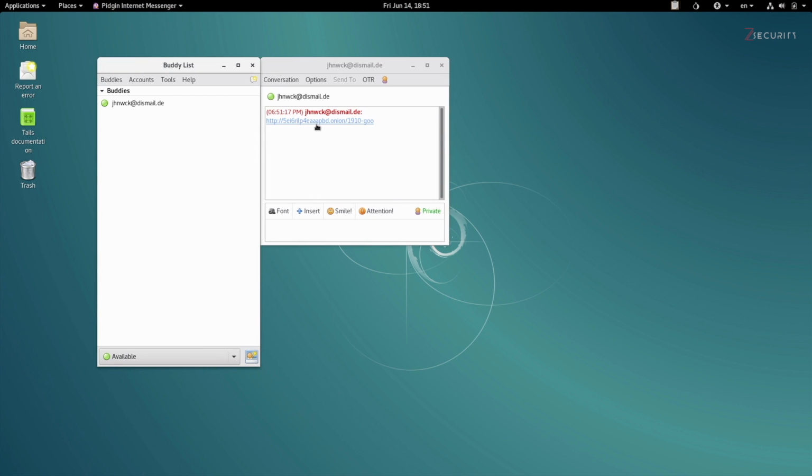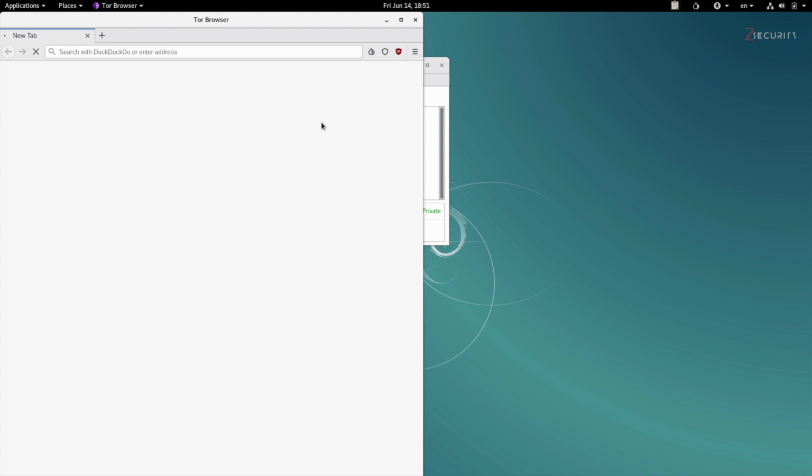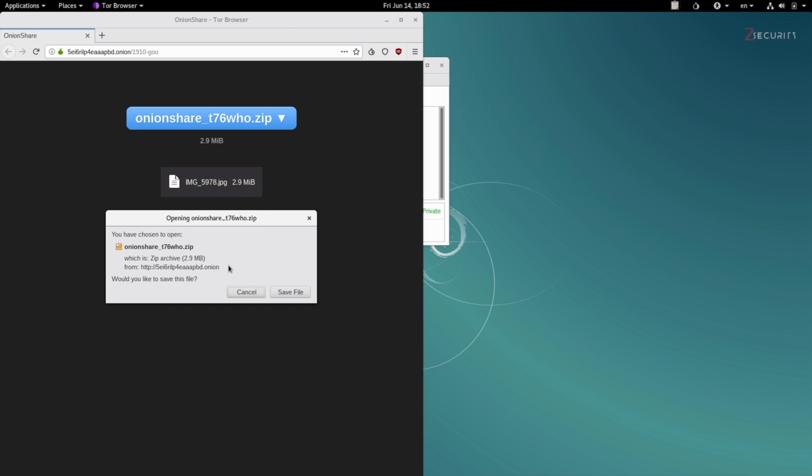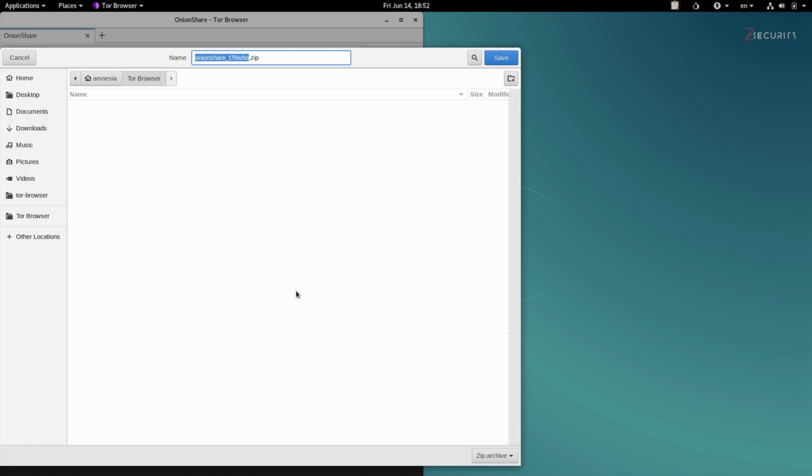As you can see, they got a message with a link in here, and all they have to do is click on this link. Now keep in mind, this is a hidden service or an Onion service link, so it can only be accessed using the Tor browser or using a computer that is configured to use the Tor network. So this service is only accessible within the Tor network. As you can see, once this loads, you will get a very simple page. It has the file name, it has the size, and if you click on download, it'll download the file for you. I'm going to click on save, and this will automatically go to the Tor browser directory.